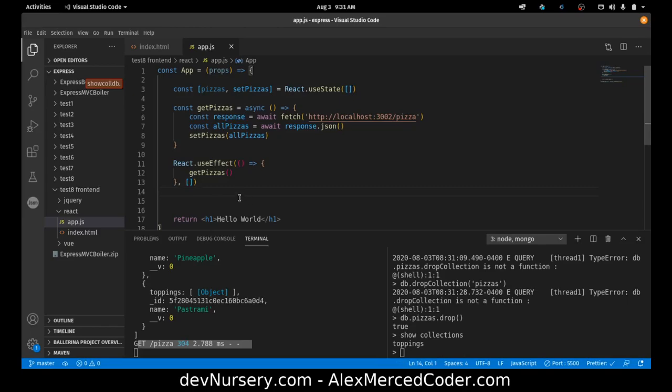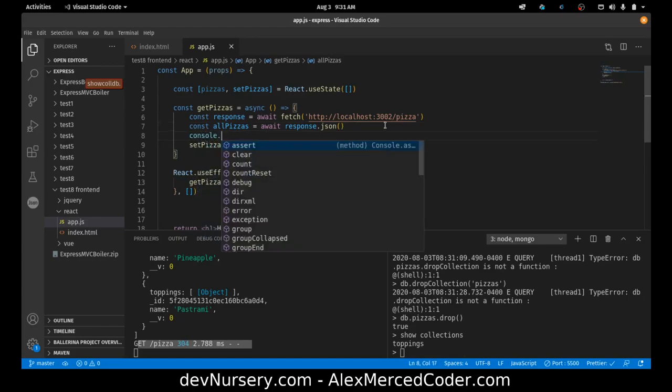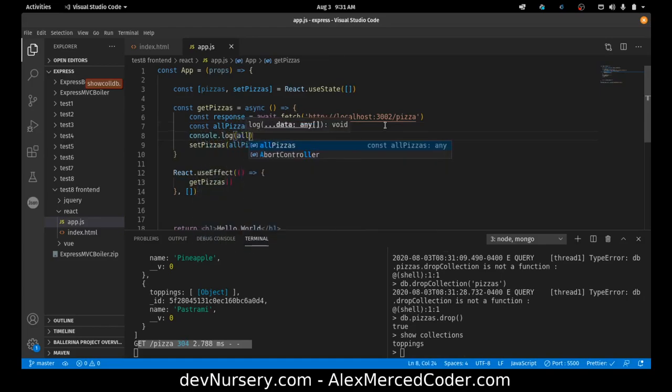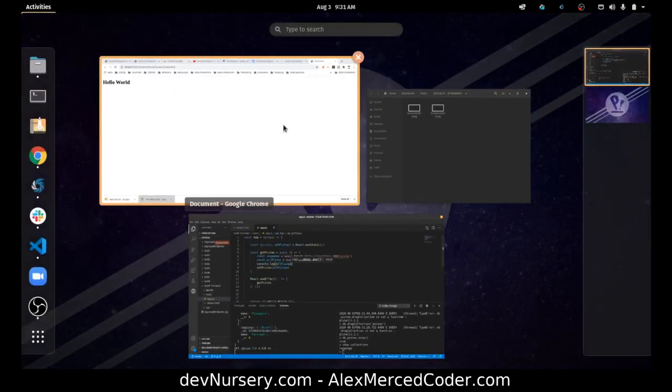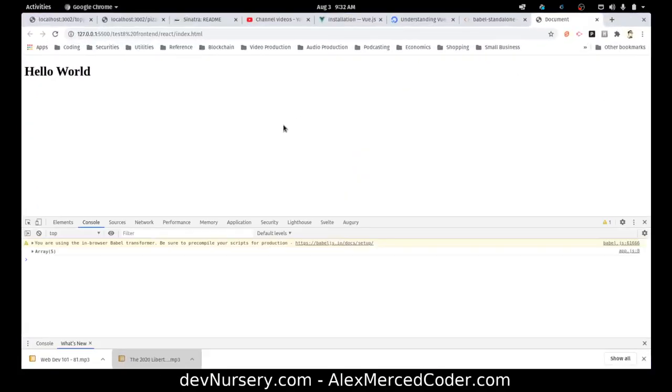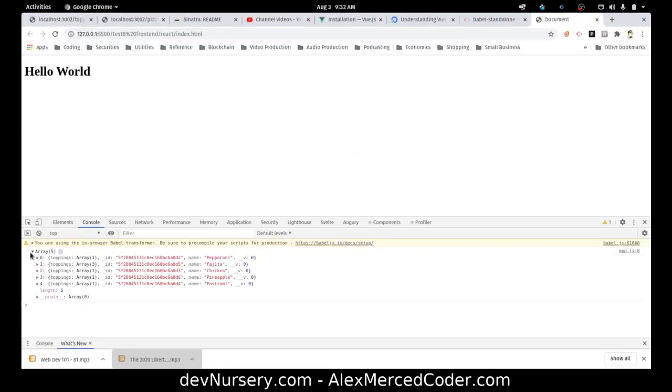Okay, so we've done that. We've gotten the data. We created a function to get the data. We've invoked that function to get the data when the thing opens. And just to confirm that we got the data, just like before, I'm going to console.log all pizzas so you can see it. So let's go back over here. Control-Shift-I. So we're getting the pizzas.